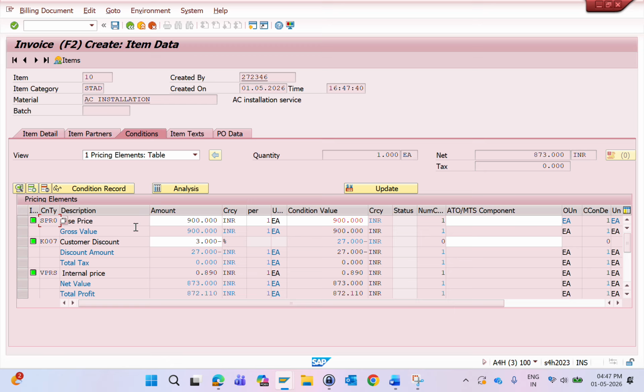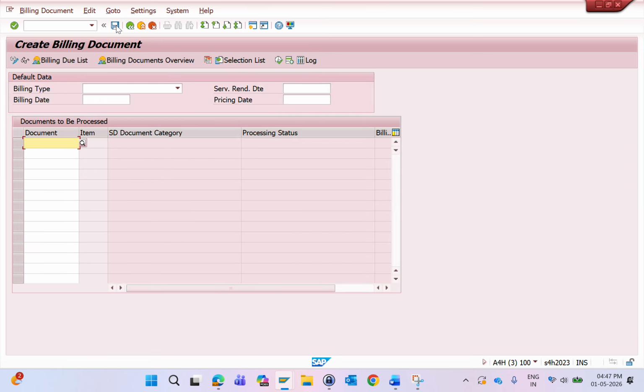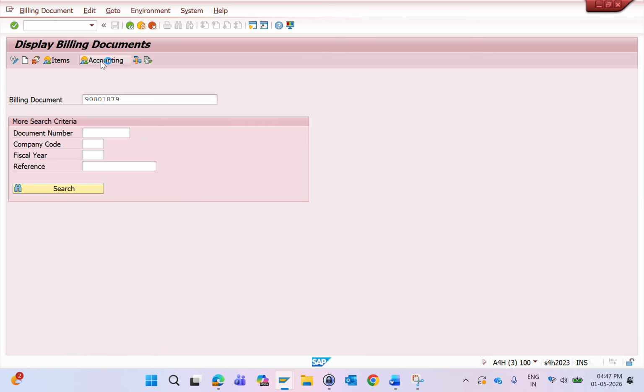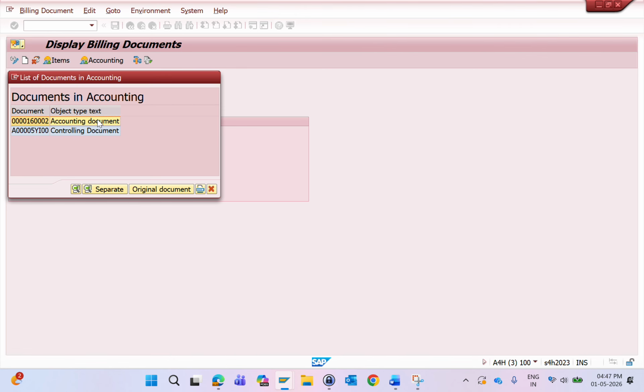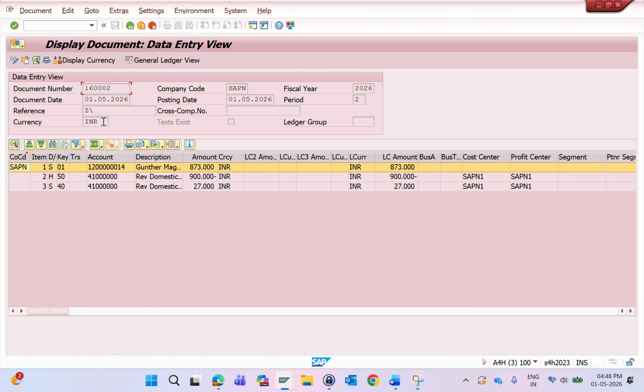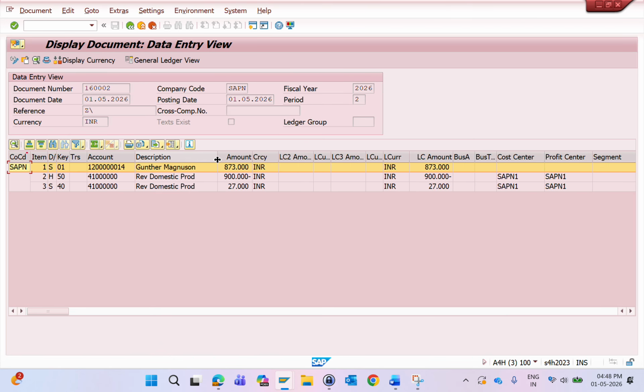Even the billing level also. Okay, you can see 900 over here, 900 here. So, let me save it. I have saved. If I check the accounting document of this billing document, see that 900 also got posted.